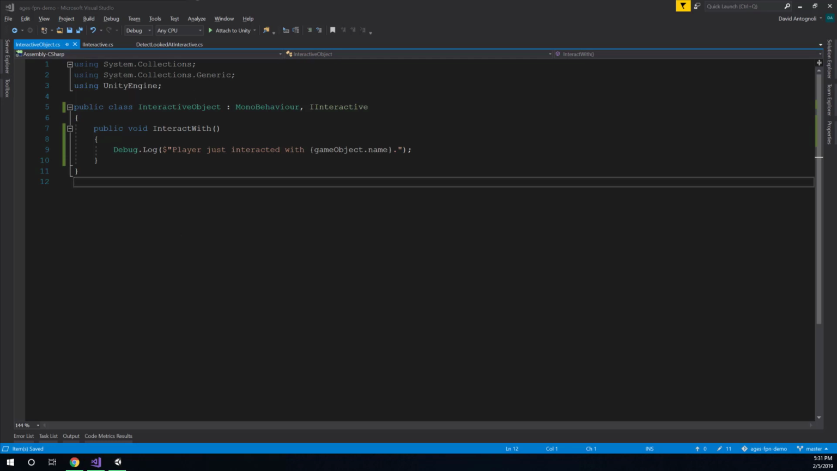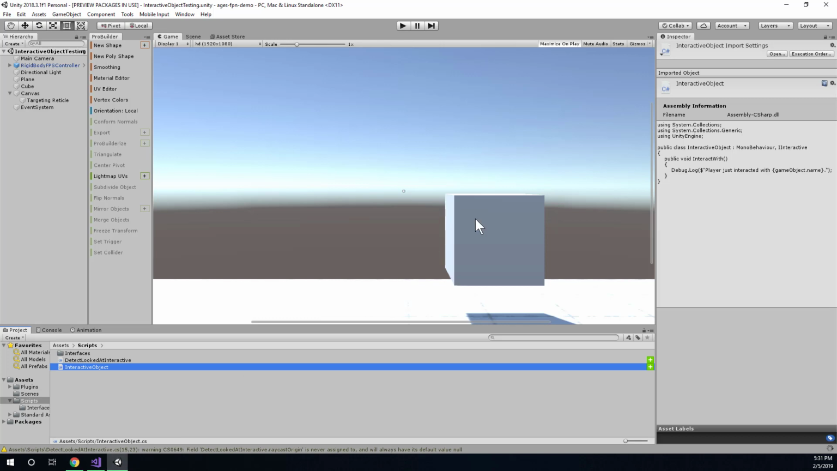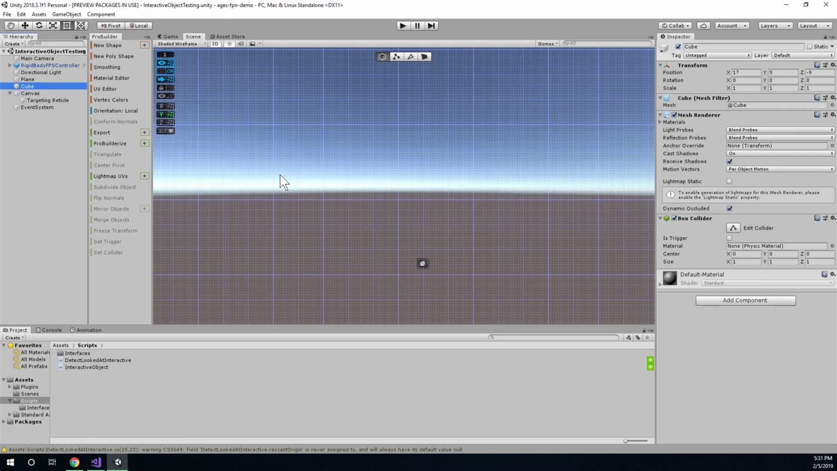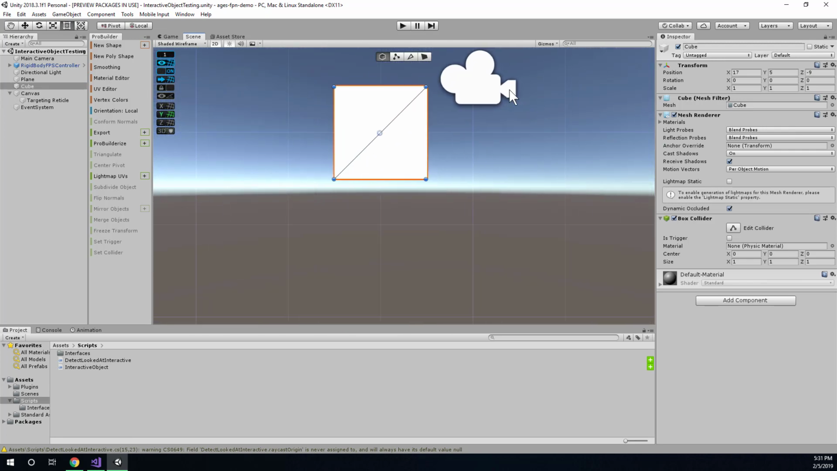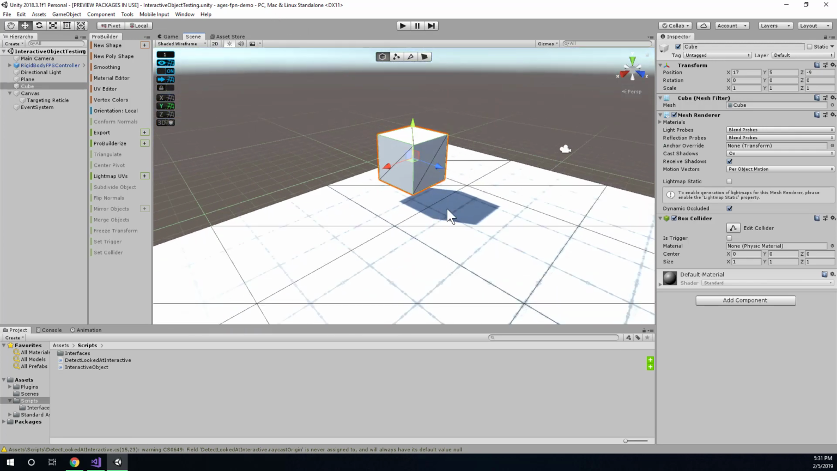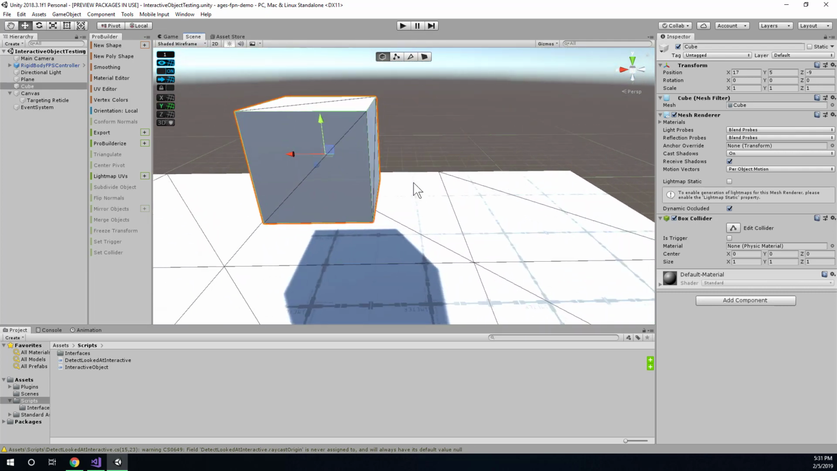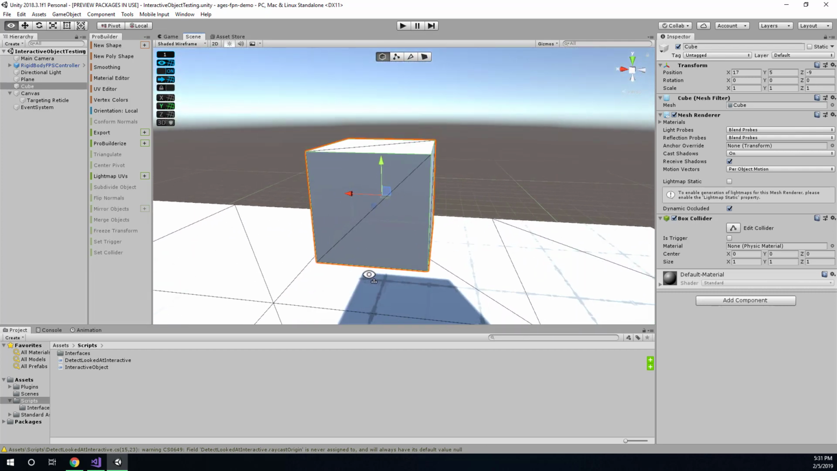Suppose we should go over to Unity and put the interactive object on a thing. I'm in 2D mode. I've got to get out of that. So this cube is going to be our default placeholder test interactive object. So let's select the cube. I can even rename it just to keep things organized. So we'll rename it interactive object, and let's add the interactive object script to it.